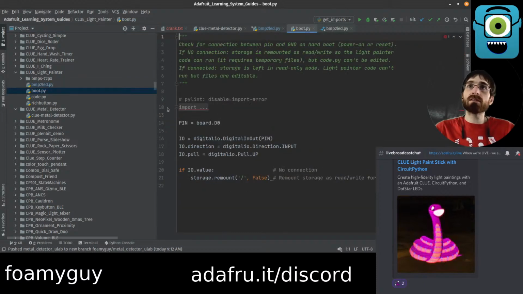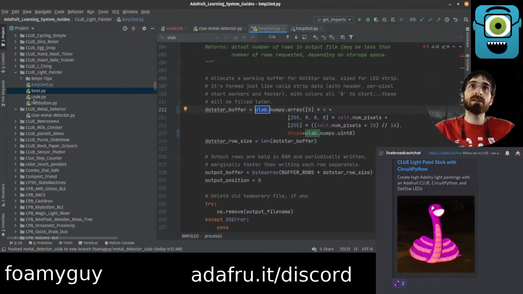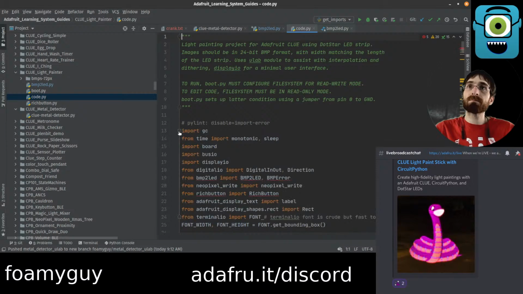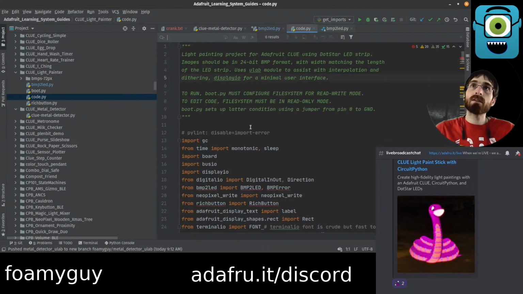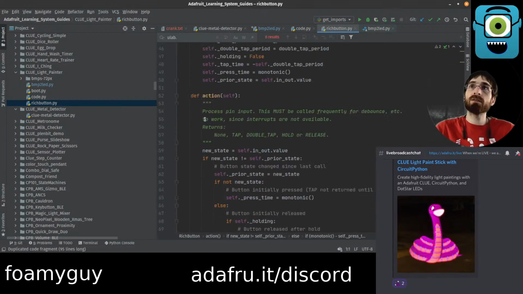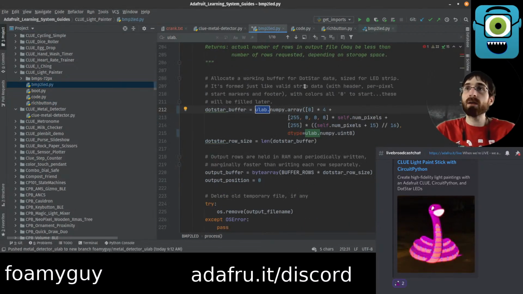We just need to check the other files and make sure that there are no other usages. So this is boot.py. It's setting the readable, writable state of the storage. There was no ULab usages in there. Let's check code.py, ULab dot. Nope, we don't got any in here. Rich button. Guessing probably not, but let's check on it. Nope. Okay, so it looks like everything for this project was all inside bitmap to LED.